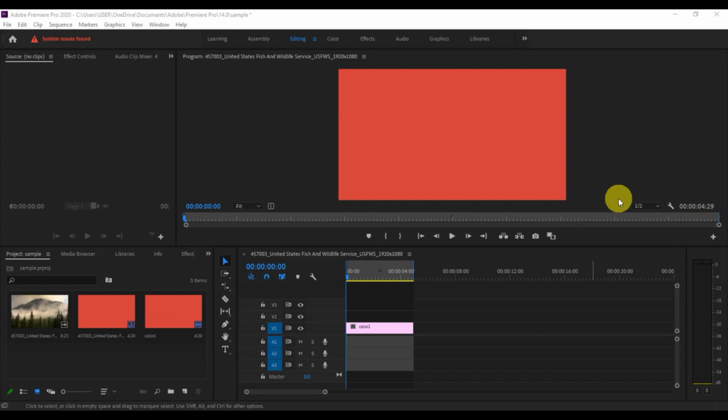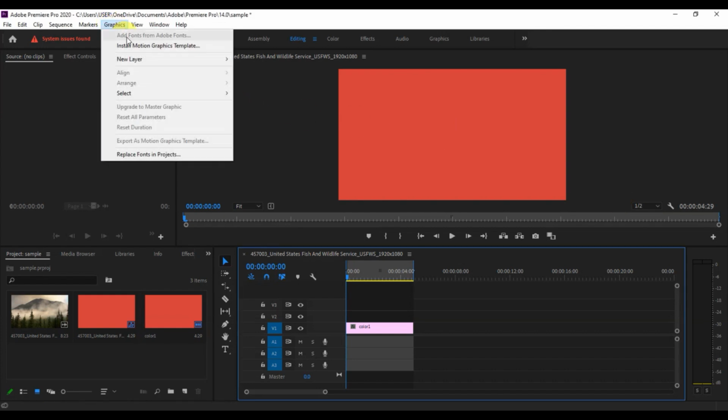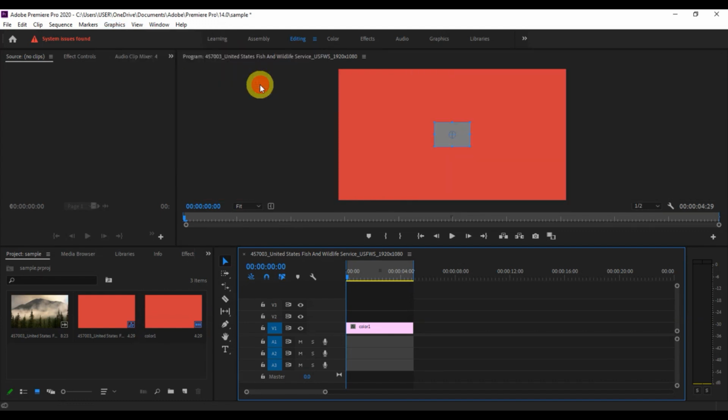Now to add a rectangle shape, you could use the shortcut key for that, or you could head here under graphics, click on new layer, and then we should be able to find in here the rectangle. So as you can see, it added a rectangle here onto the middle part. We're gonna try to change the color of this one to white.